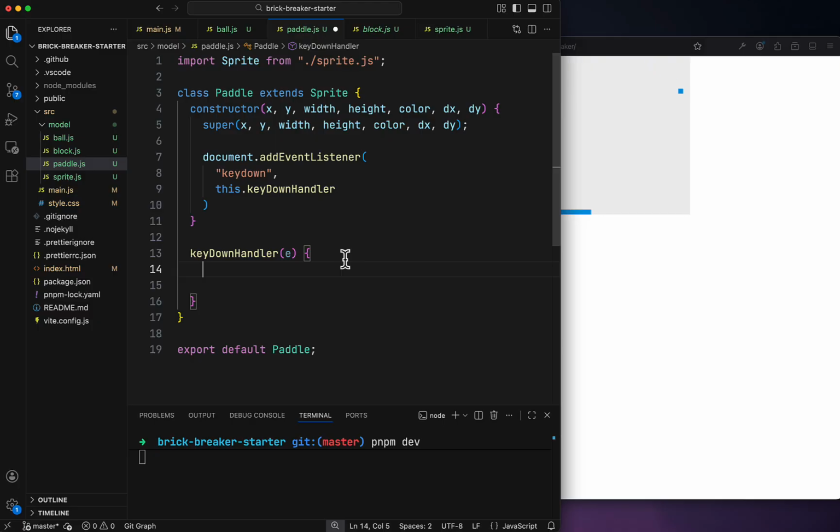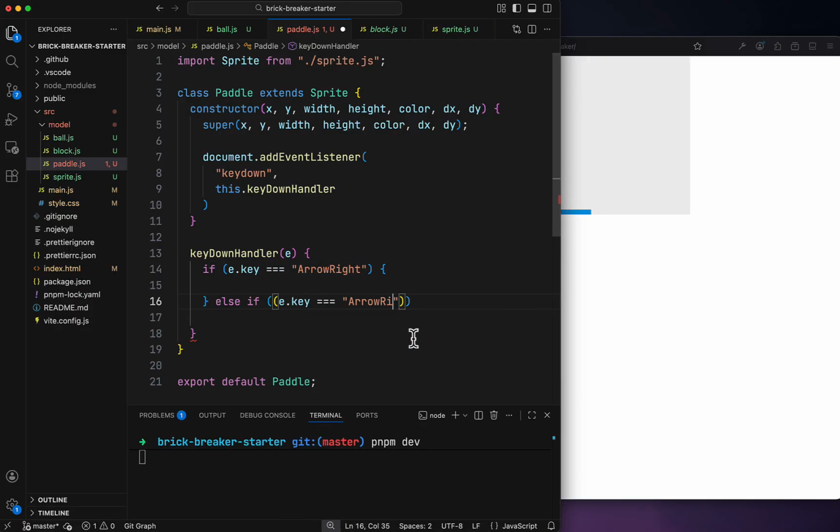So we can check this e object, the event object, which is going to have a lot of attributes. If it's a result of a key down event, one of the attributes it's going to have is key. And that key is going to tell us which of the keys on the keyboard was pressed down. And we can check it to see if it is ArrowRight. So if it is ArrowRight, and else if it is ArrowLeft.